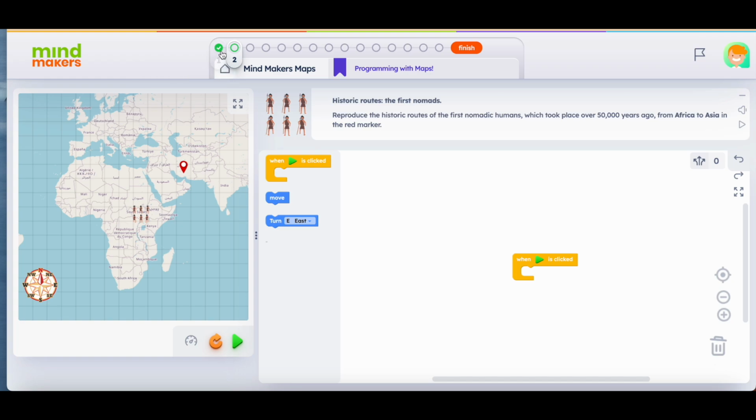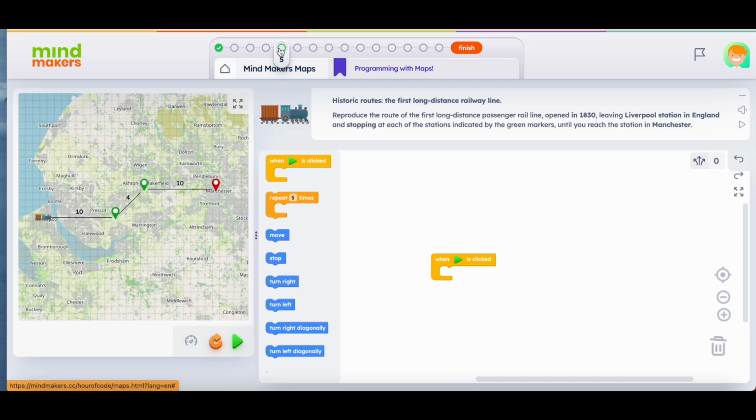Okay, so looking at that, we're going to go to another one of the activities. We're going to skip ahead a little bit. So let's go to number 5. Number 5, you can see, is another historic situation, but it's a whole different scenario. So here we're dealing with a railway line. So we're going to reproduce the first long-distance passenger rail line, opened in 1830. Leaving Liverpool Station in England and stopping at each of the stations indicated by the green markers until you reach the station in Manchester. Now, if you look here, you see that you have a lot of tools at your disposal, not just the few that we had in the first activity.